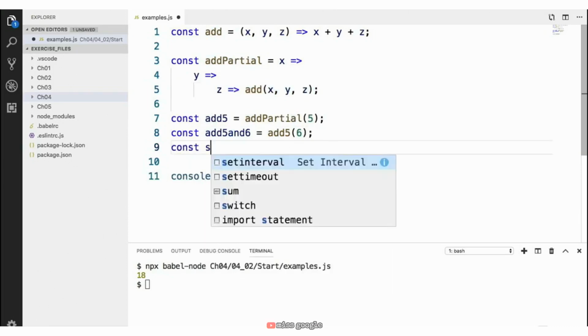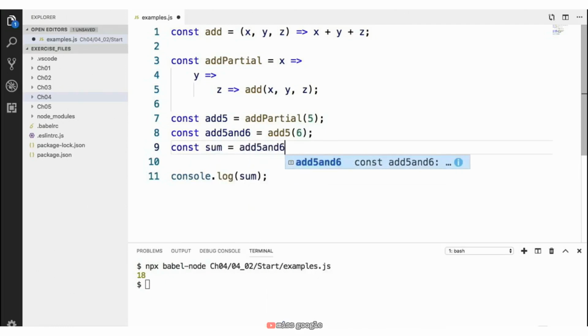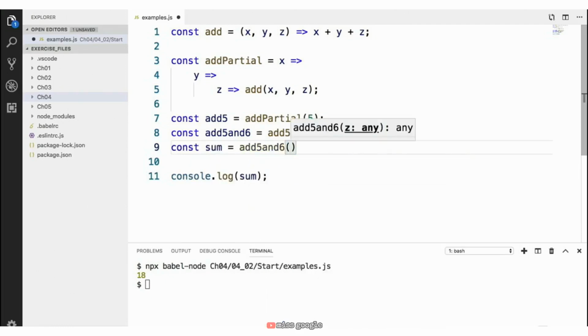So we can say const sum equals add 5 and 6, and we're passing in our z argument here. That'll be 7. And that should give us the result. If we run our code again, we see that we get the exact same thing. Now this sort of partial application where we pass in our arguments one at a time has a special name, and this is called currying. So when you hear talk of currying in the programming world, now you know what it means.